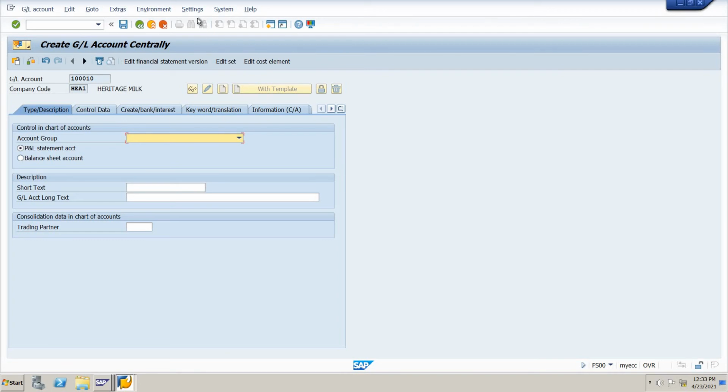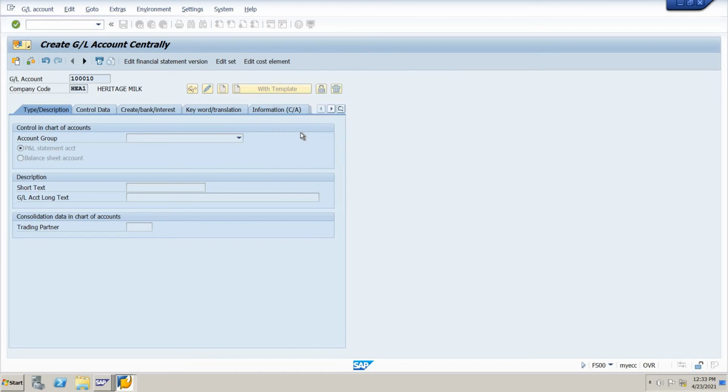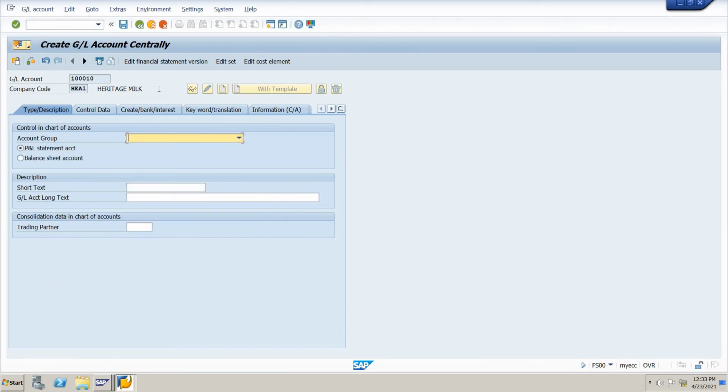Now we are here, go to the settings, go to the hierarchy display. We go to the hierarchy display: do not display the navigation tree, and display accounts in a navigation tree. Select display accounts in a navigation tree and click on enter. The new setting will take effect once the transaction is restarted. So okay, it's not showing. Actually we have to refresh it. So how? Go to the FS00.